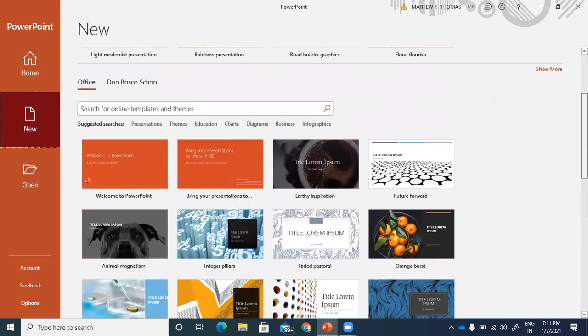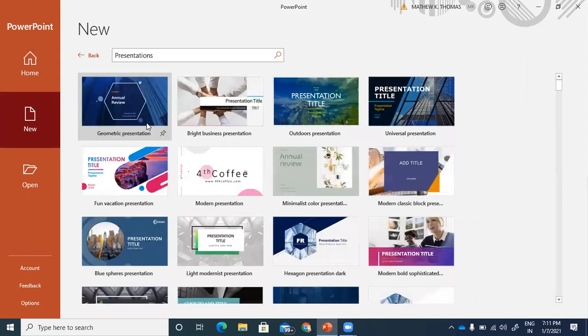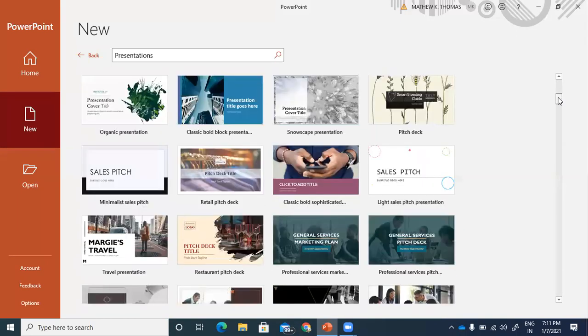So what are the themes that you want? Look at the themes here: presentation, theme, education, charts, diagram, business. So let's click on presentations. In presentation, there are already so many templates available. So you don't have to rack your brains about what the design should be. So select something which you like.